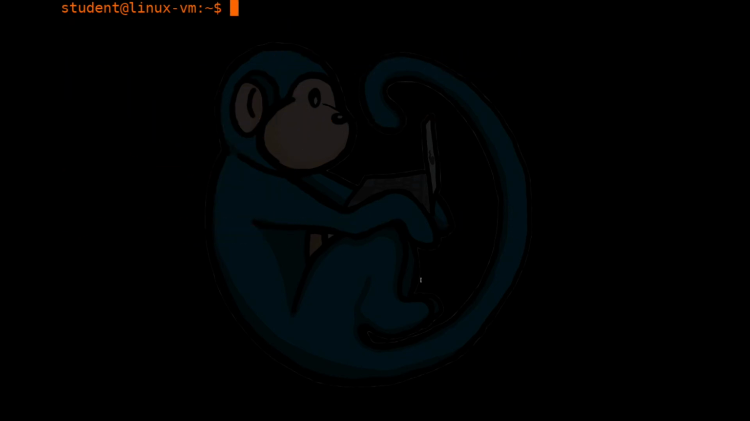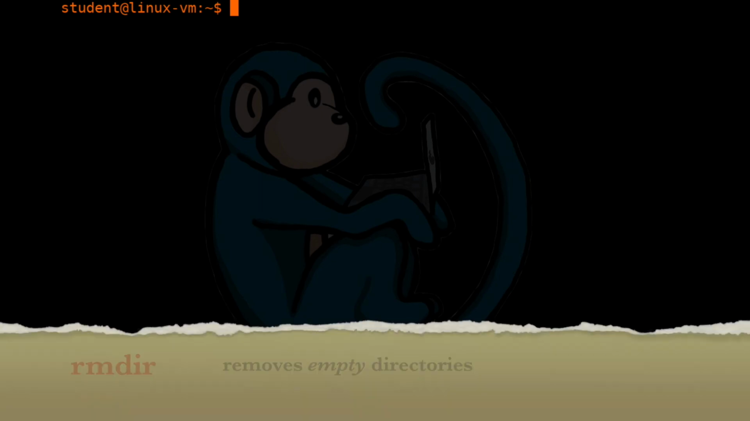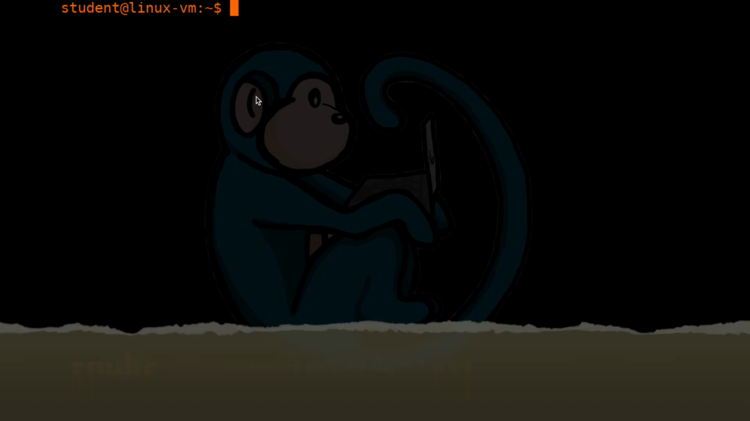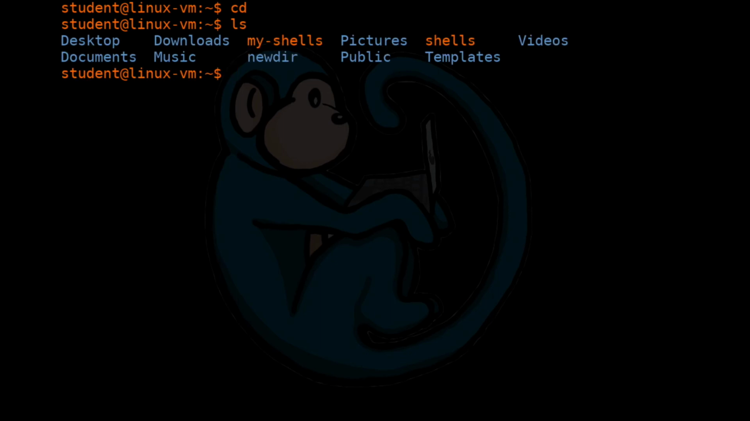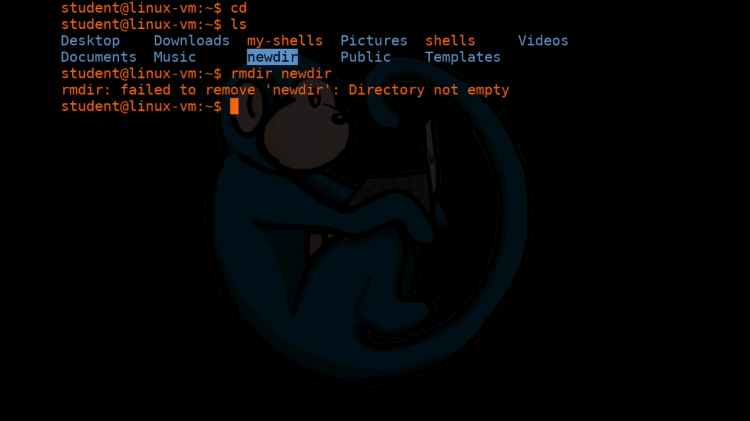To delete a folder, you can use the rmdir command. The rmdir command deletes one or more empty directories that are specified on the command line. So let's cd back to our home folder, and then I'm going to do an ls to show you that we still have newdir there. Okay, so what we're going to do is use rmdir to remove newdir, and when we hit return, we are greeted with the error that the directory is not empty, right?